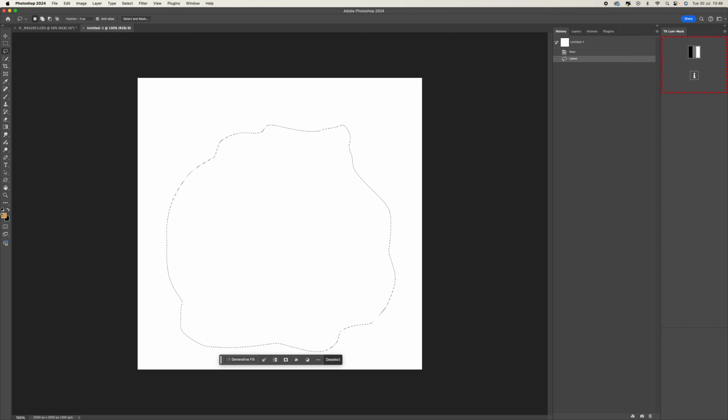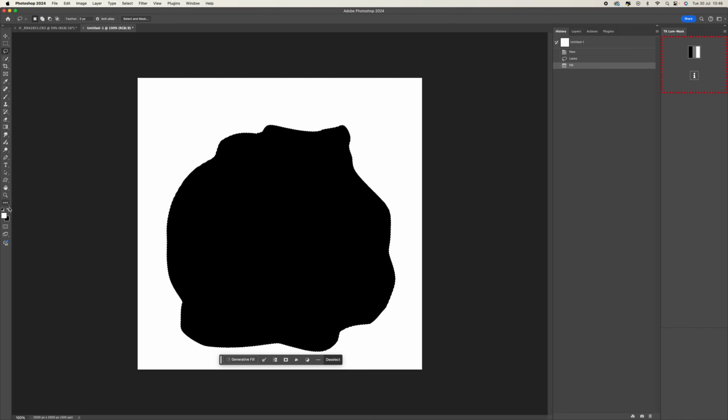So then what I'm going to do is come over to my black and white colors over here. Just make sure they're black and white. You can press X on the keyboard to change them. Then I'm going to press Control or Command Backspace, and that's just going to fill it with black there. So you need to have black as your background color. Then press Control Command D just to deselect everything.